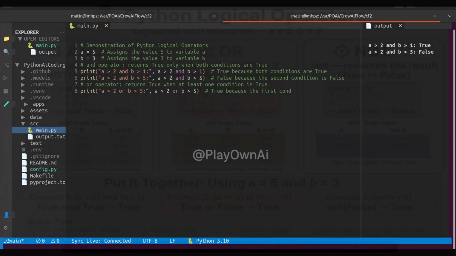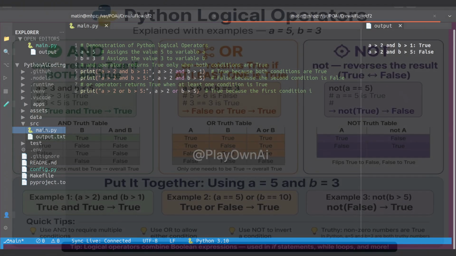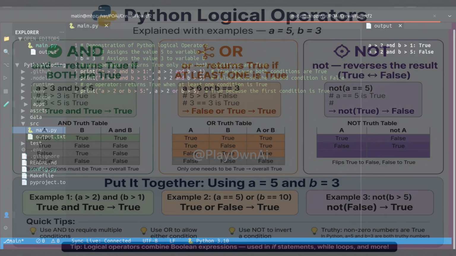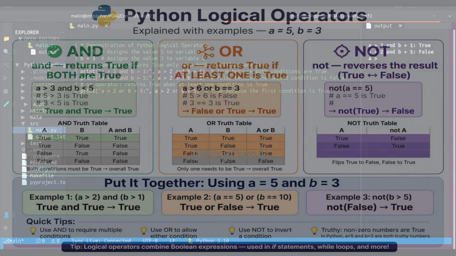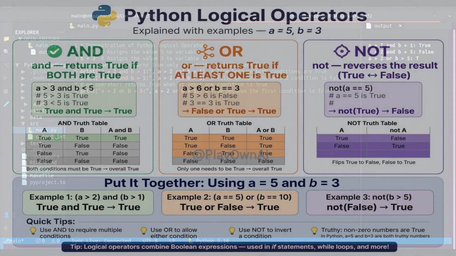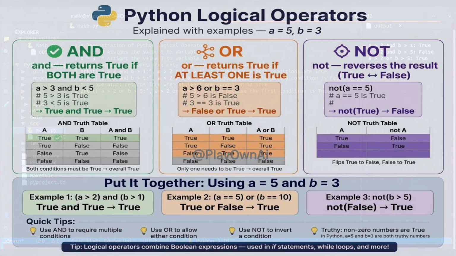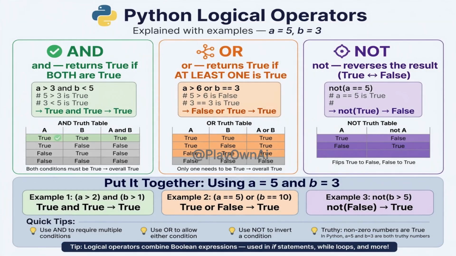If we try print within parenthesis and inside quotes, a less than 1 or b less than 0, comma, a less than 1 or keyword b less than 0. When we run it, the output is false because a less than 1 is false and b less than 0 is also false. With or, both sides need to be false to get false. So here, the overall result is false.